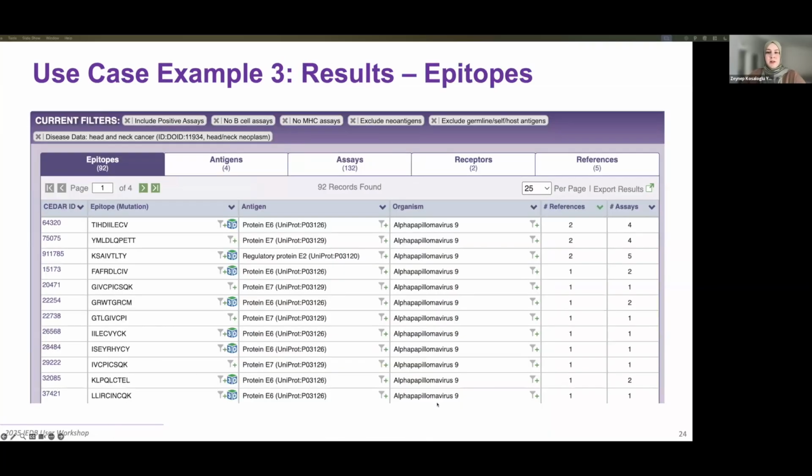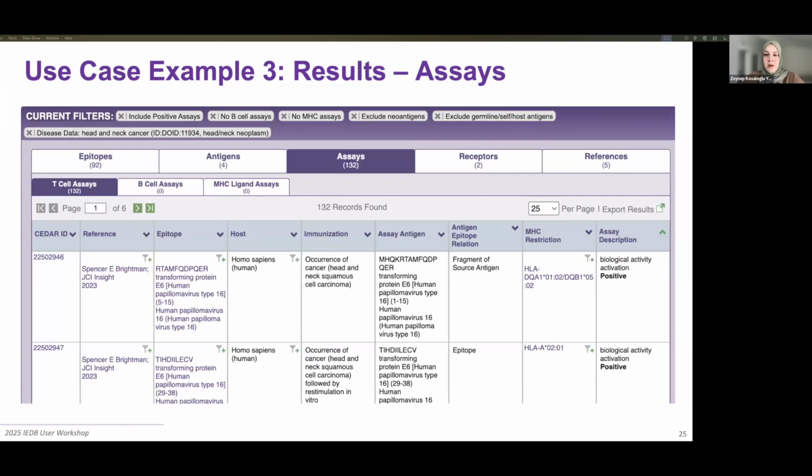The result is a focused list of viral epitopes associated with head and neck cancer according to our query. For each, we have the different references and the assays again. In this case, all of them are derived from alpha papillomavirus 9, which is consistent with HPV-associated head and neck cancers. We can now switch to the Assays tab to see exactly how the epitopes were tested. This tab also includes details like the method and the MHC restriction.